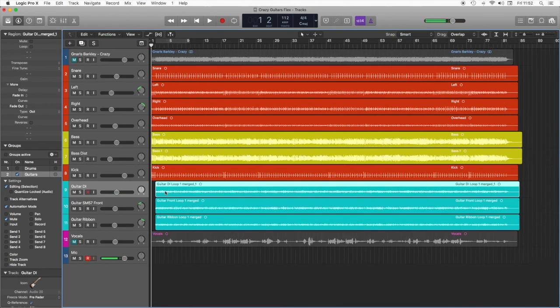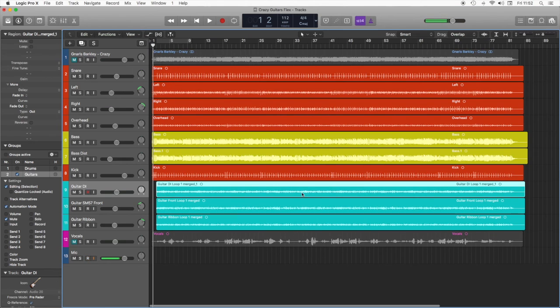And there we go, we've now got all of our guitars in place, all the loops put in, everything correct timing wise, and we're ready to resume the mix.